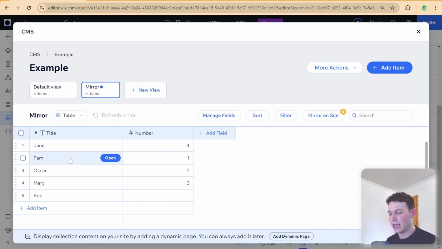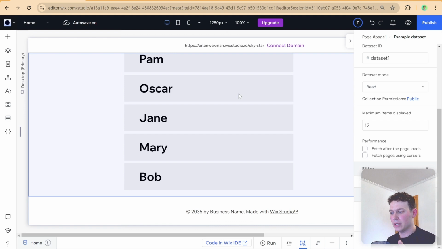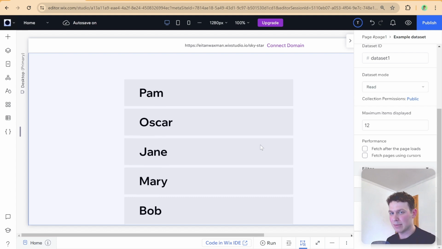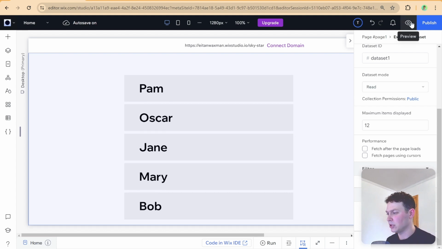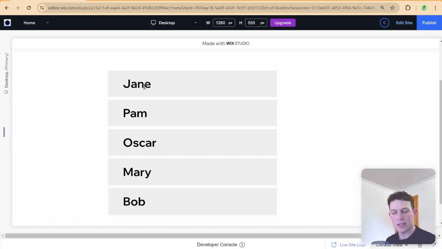So let's go ahead and check out the site now. I'm going to close this right up here, and I'm going to go into preview mode, because remember this is just the editor, so it's not necessarily reflecting the actual display that we're going to see. Now you can see that Jane is up here on top. So Jane, Pam, Oscar, Mary, Bob. Essentially this is reflecting the order that I put in my collection. So now we have a super easy way to do that.